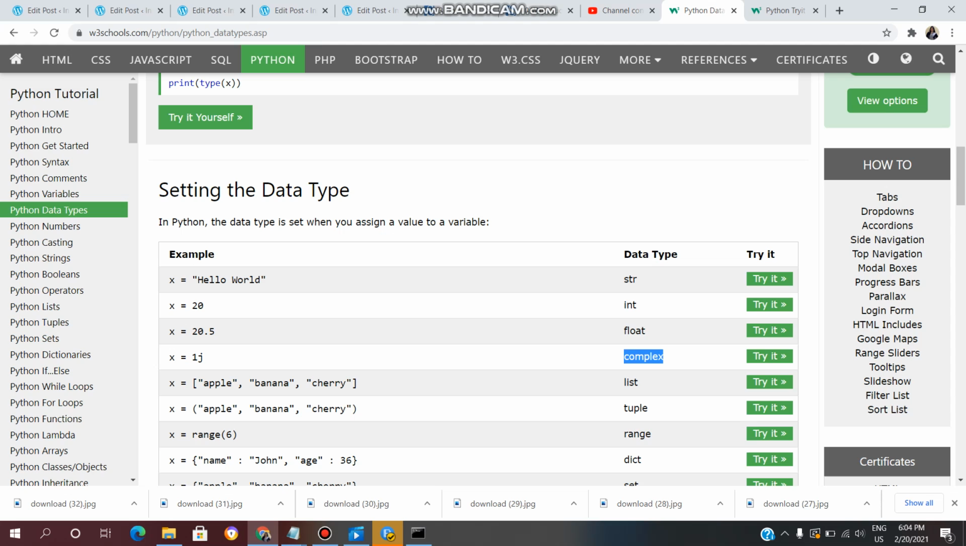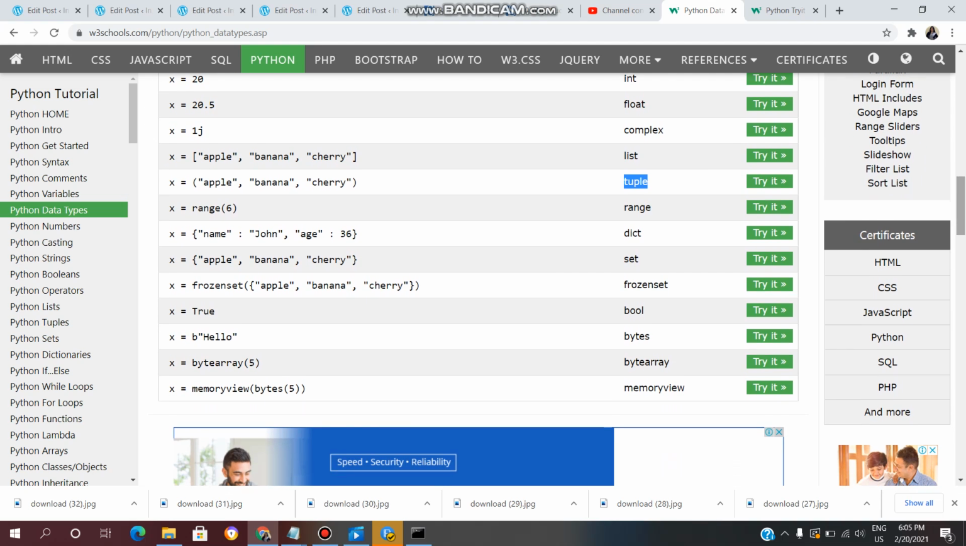x equal to list of apple, banana, cherry. This is the list type. Now x equal to apple, banana, cherry in parentheses, this is the tuple data type. Now x equal to range of 6. This is the range data type. Now x equal to, this is the dictionary type. Dictionary means key value pair. Name is the key, John is the value, and age is the key and 36 is the value. So this is the dictionary type.